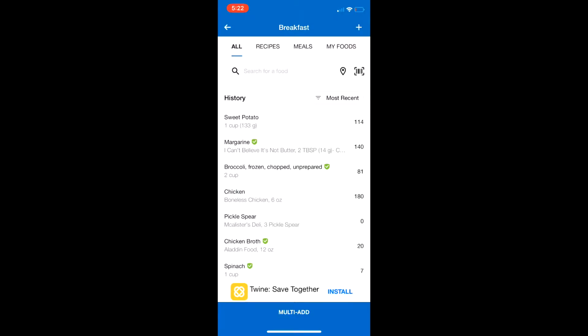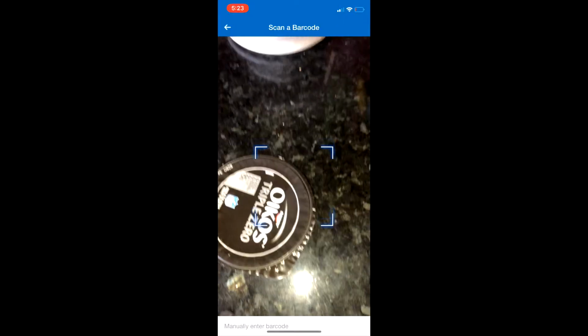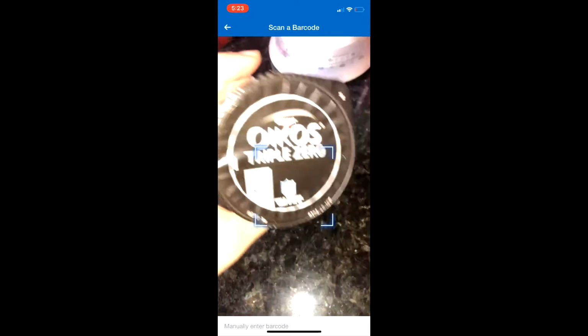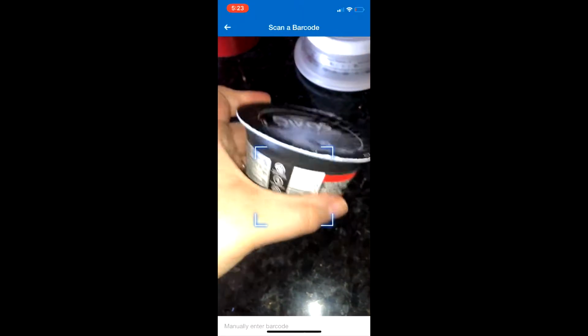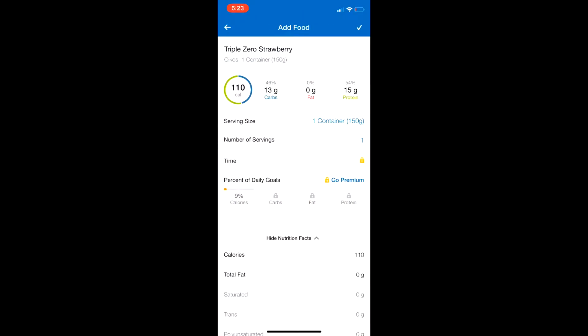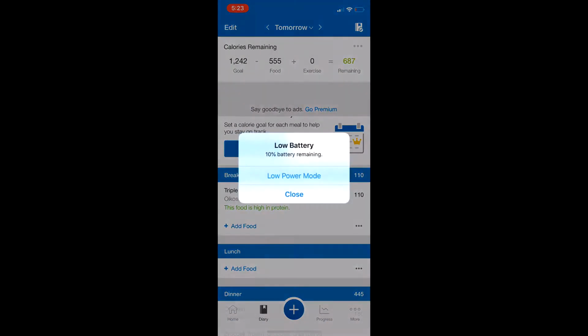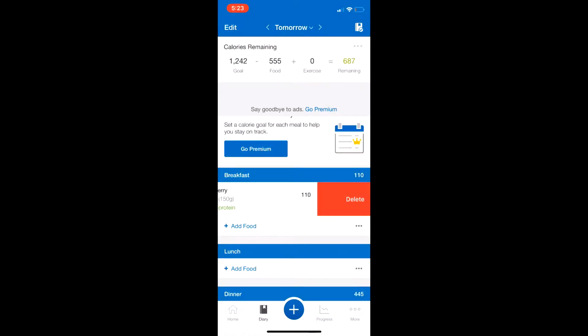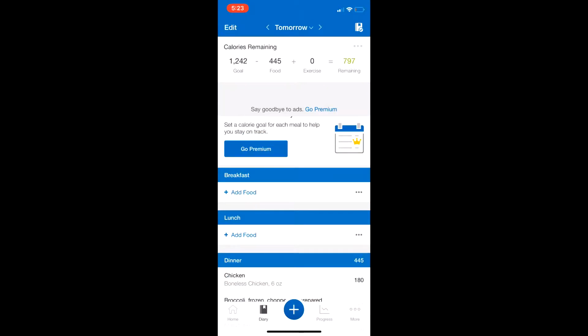Okay, so to use the barcode, on the side of the search bar, you'll see the barcode. Click that, and it's going to open up to a camera. So now you get your food that you want to add, and you just line up the barcode. And as simple as that, it is there. You hit the check mark, and it'll add it for you. Now I'm going to go ahead and get rid of that because that is not something that I'm doing, but you get the point.